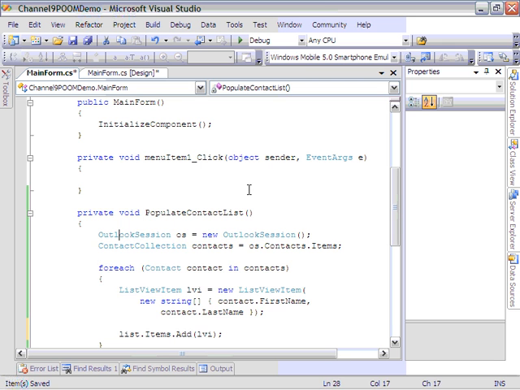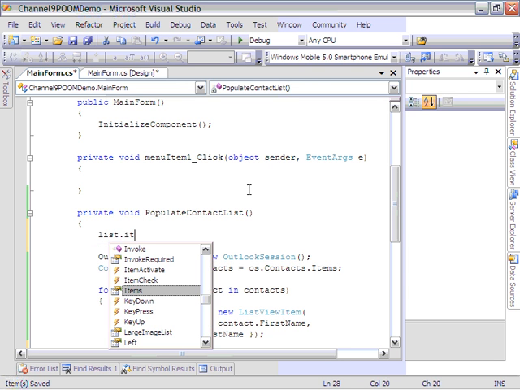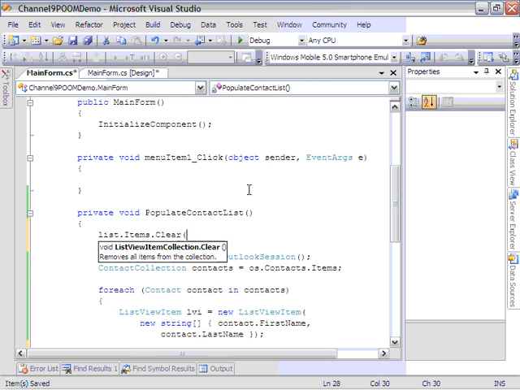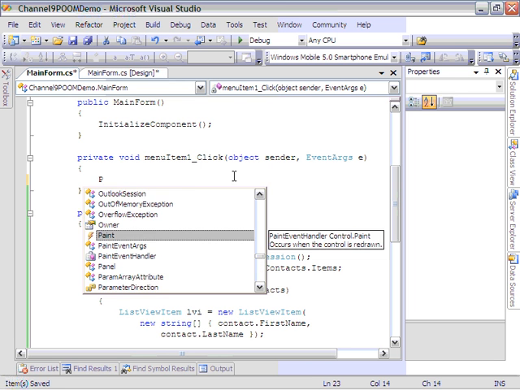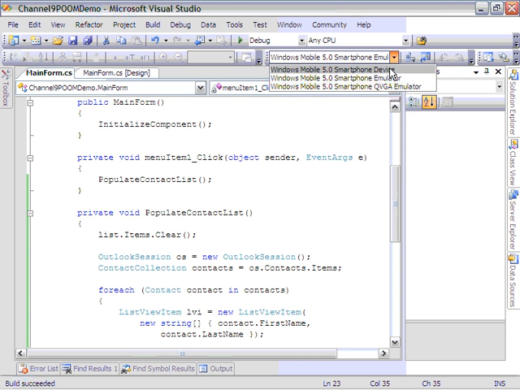And one thing that I should actually do, the very first thing I should do, is make sure that I have cleared the list items, just in case I want to refresh the list at some later point. And so now I will just add a call to that method, populate contact list, and let's build, see if it works. The build succeeded. Hurrah, everybody's happy. So I'm going to run this now, after I change it from emulator to smartphone device.